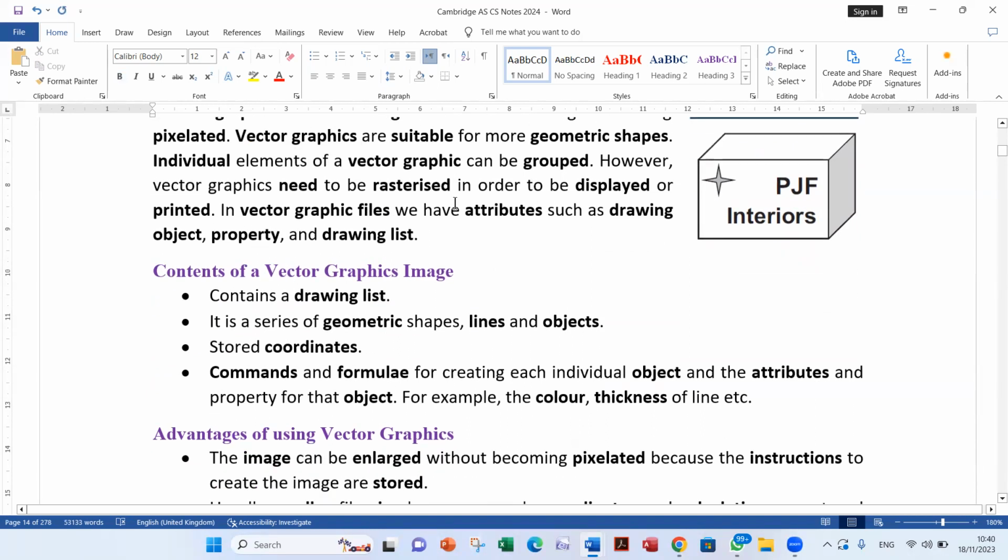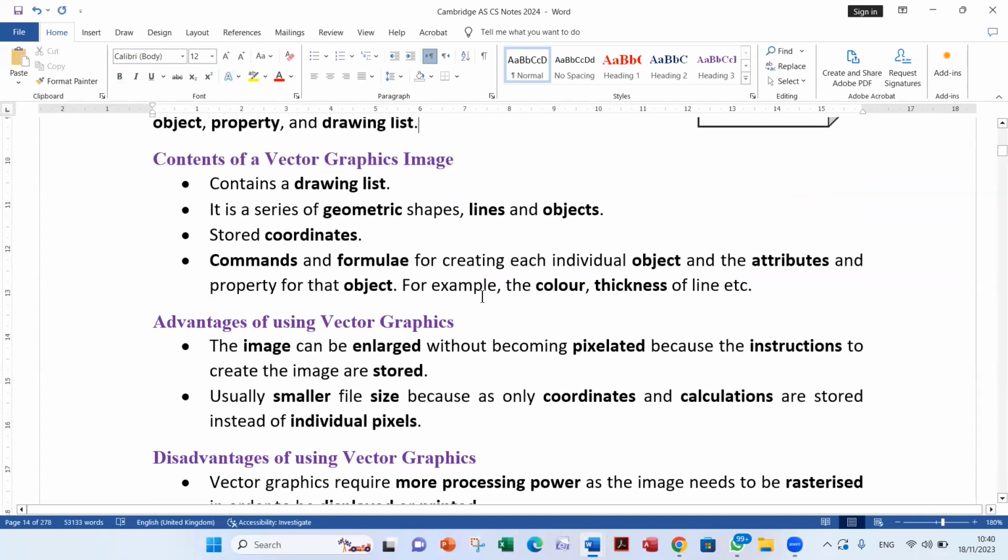In a vector graphics file, we have attributes. What is stored is just attributes, not pixels, such as drawing objects, properties, and drawing list. These are the contents of a vector graphic. Please go and study this very well, because all of these are answers to exam questions for AS computer science. This is what has been in the exams. I'm presenting this for you so that you can understand it.